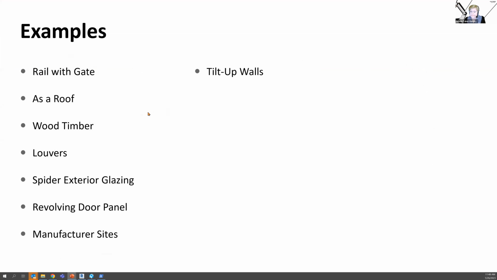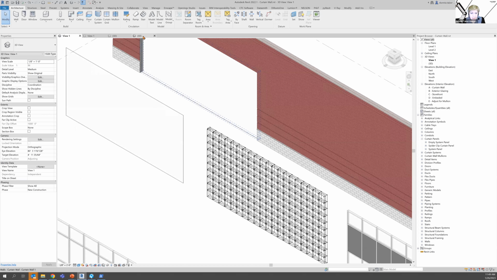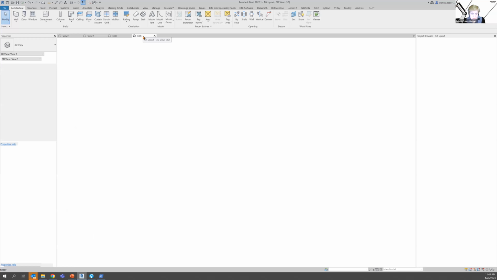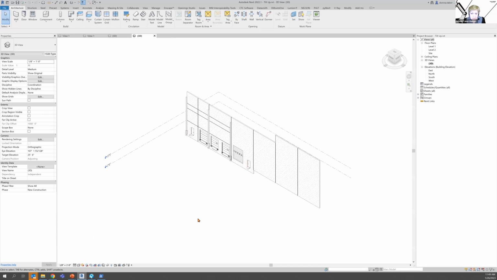Tilt up walls. I actually just built this one for one of our teams at Nelson Worldwide. They do industrial, and they do a lot of warehousing, and they do tilt up walls. So this is actually one that I built, and this is where I'm going to show you. You've got a lot of things you can do. So here's some tilt up walls. This is a curtain wall.